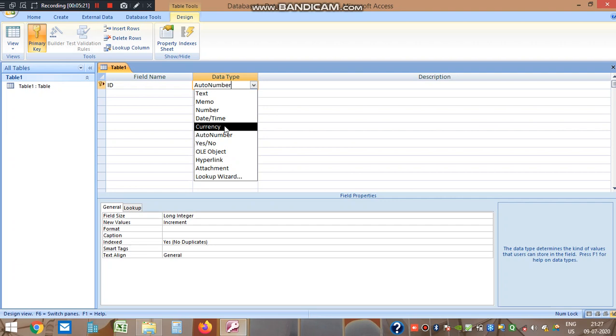Currency means currency. AutoNumber means it will directly put values from 1 to infinity, wherever your records go. You don't have to enter the value. Yes/No means a checkbox, either yes or no value will work. OLE means an object, some sort of object or file you can upload. Hyperlink, like an email address; I can straight away write an email address. The remaining two are not important, so we will not discuss them.